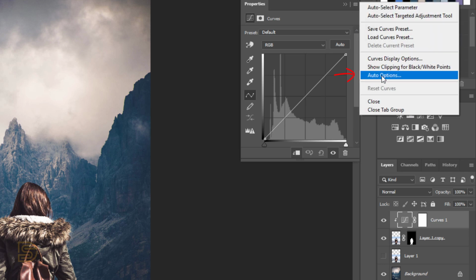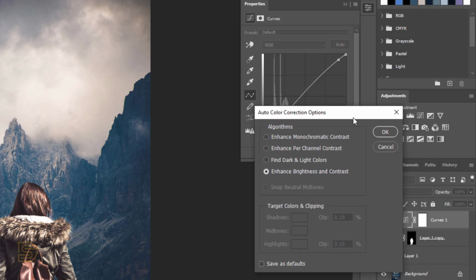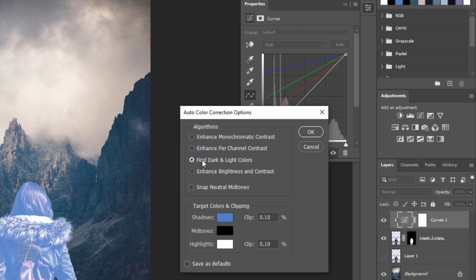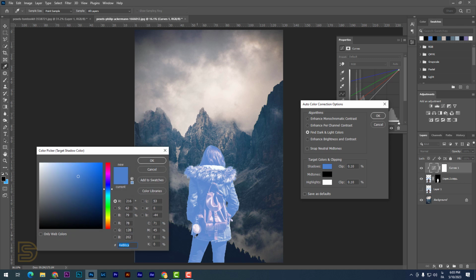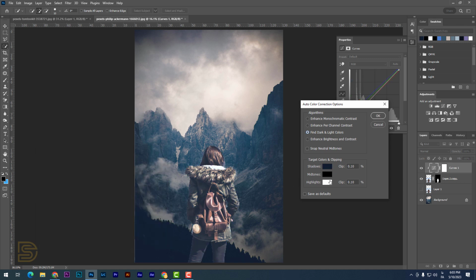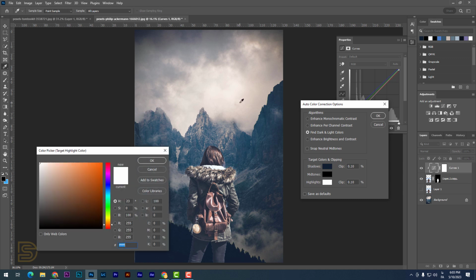Click here. Choose Auto Options. Check Find Dark and Light Colors. Click on Shadows. Select the darkest point in the background. Click on the highlights and select the brightness point of the background.